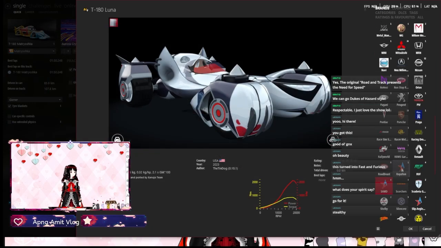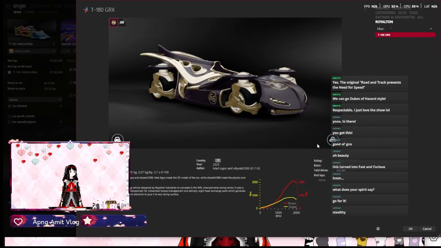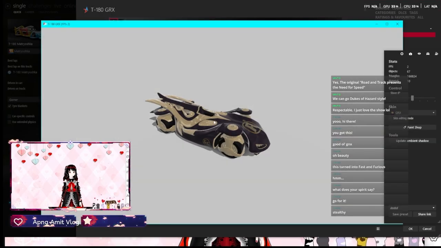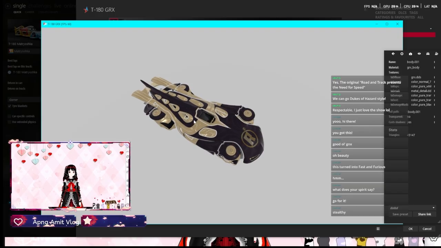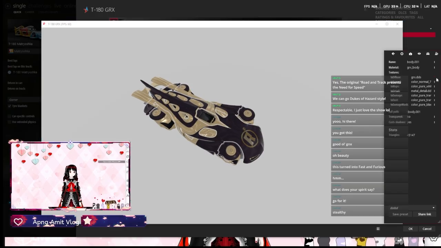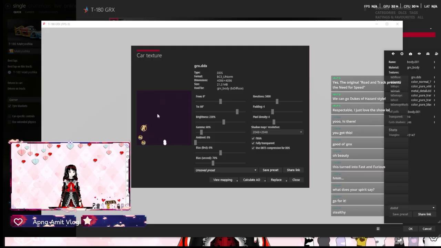You know what I am gonna make a car for? We're gonna do it. We're gonna make a skin for the GNX. Boom. Or for the GRX, I mean, GRX. So I'm going to download grx.dds. We're going to calculate it in a 240, just like this.